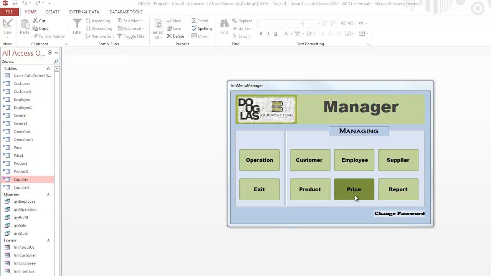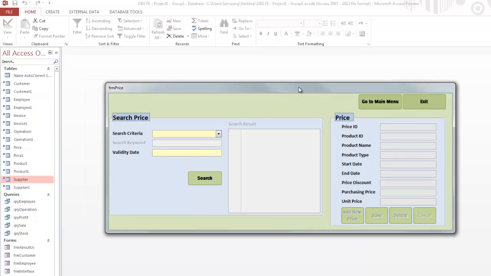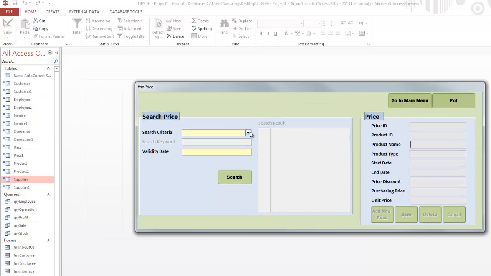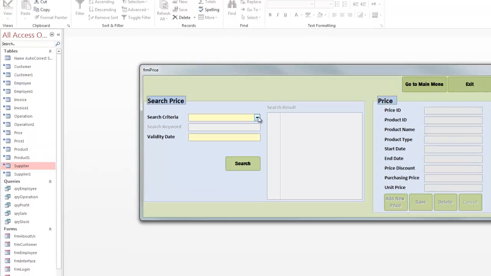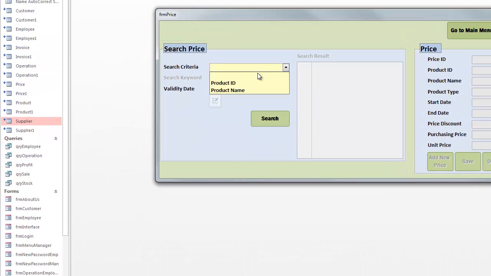Now we will go to the price form. You can search the criteria for your price by clicking product ID or your product name. Now we can enter the product ID, but the validity date is an optional key. It tells you from what date to what date the price is valid.